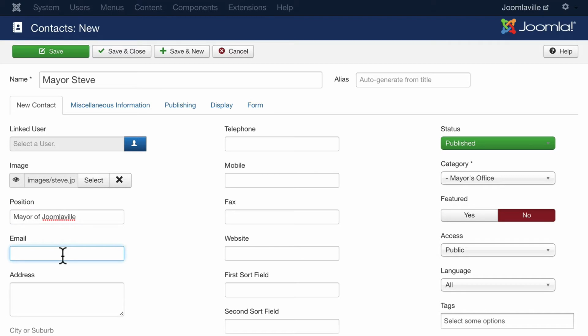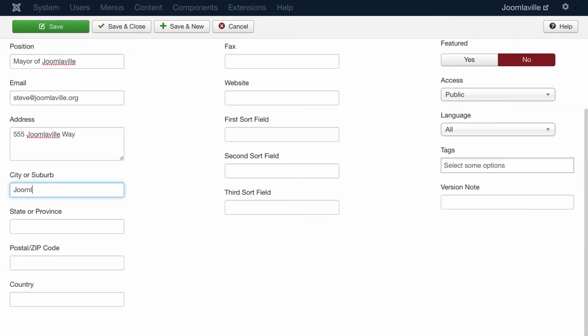His email is steve@joomlaville.org. Now again, of course, that's a fake email address. The address of the mayor's office is 555 Joomlaville Way in Joomlaville. Steve happens to be in the state of Florida, so let's put Florida in there. The zip code is 33601, and the country is the USA.